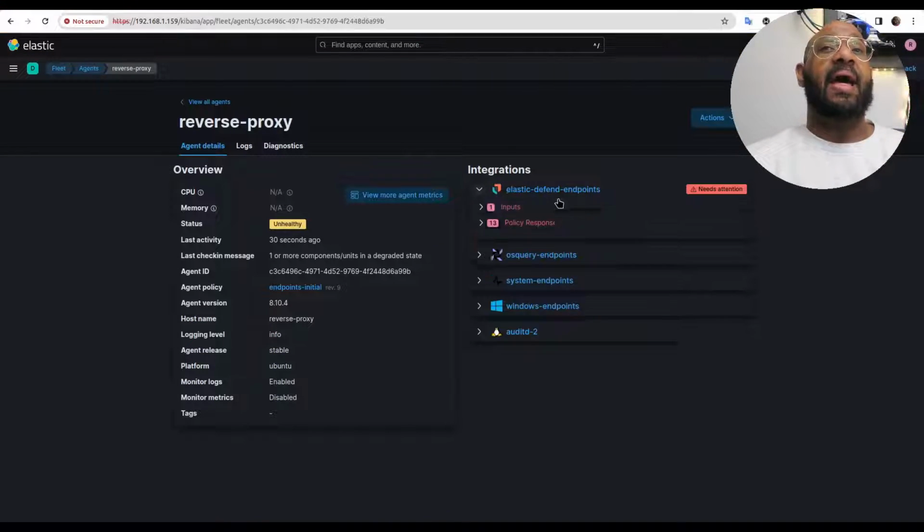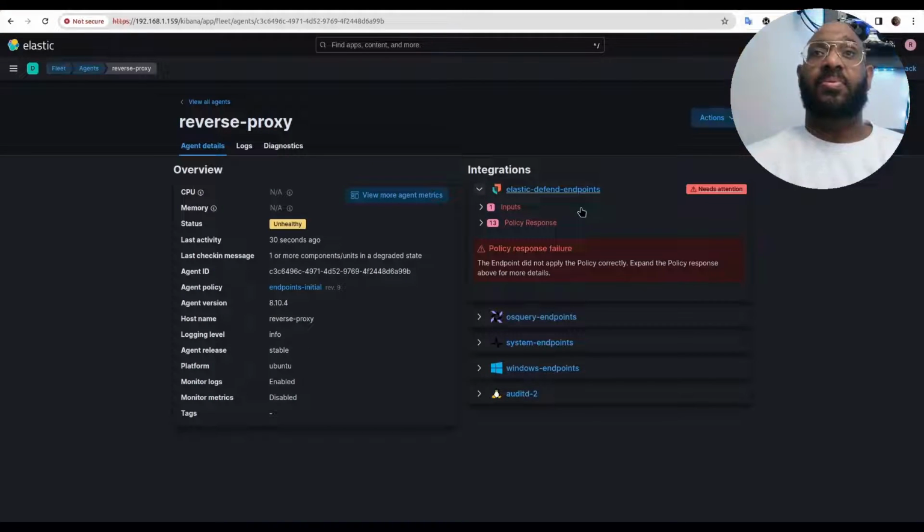So now you see from my point of view what it really was, which is the fact that Elastic Defend endpoints needs attention, meaning that it does not collect the logs, or is not able to collect the logs, because this endpoint is actually an LXC container, and it doesn't have those particular structures in place.